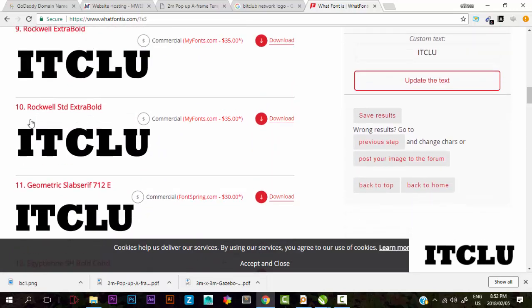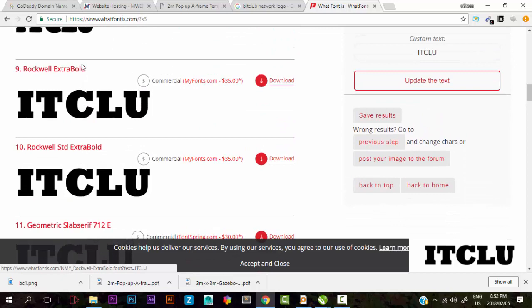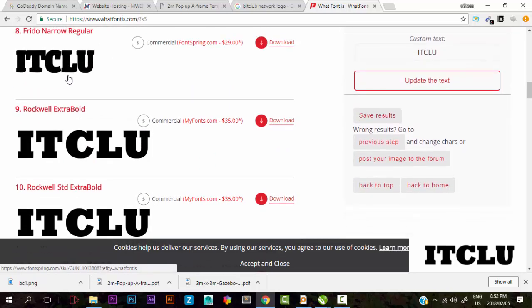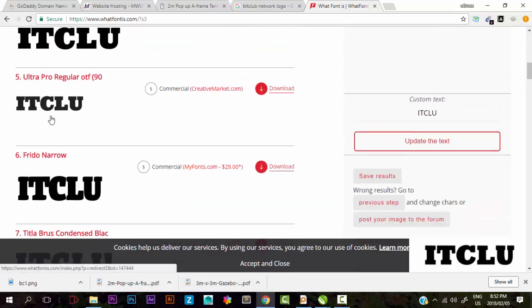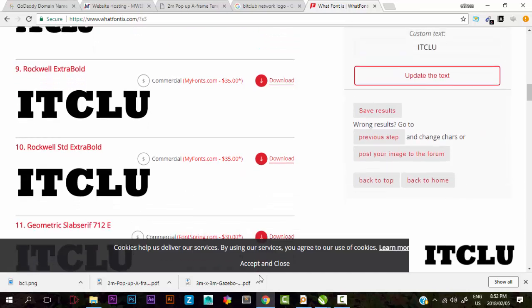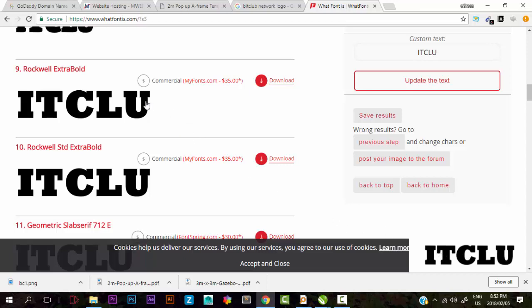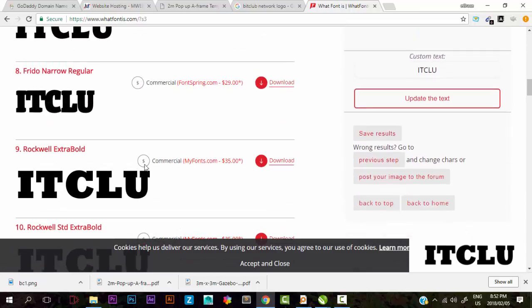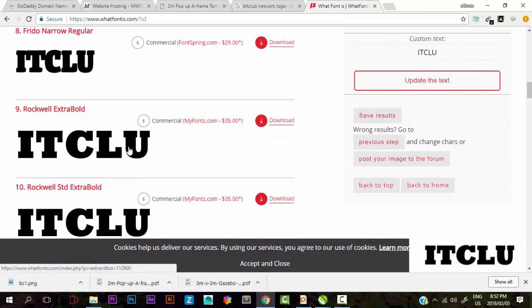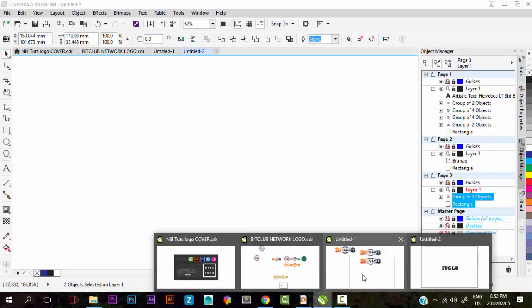Now we get Rockwell Extra Bold, which I think it is, which I know, of course, but as you can see here, you try and take your image, this one, and see which fonts really kind of correspond with the font that you're looking for. I can see here this font really corresponds well with my font here, so I'm gonna choose Rockwell Extra Bold and see how it does.